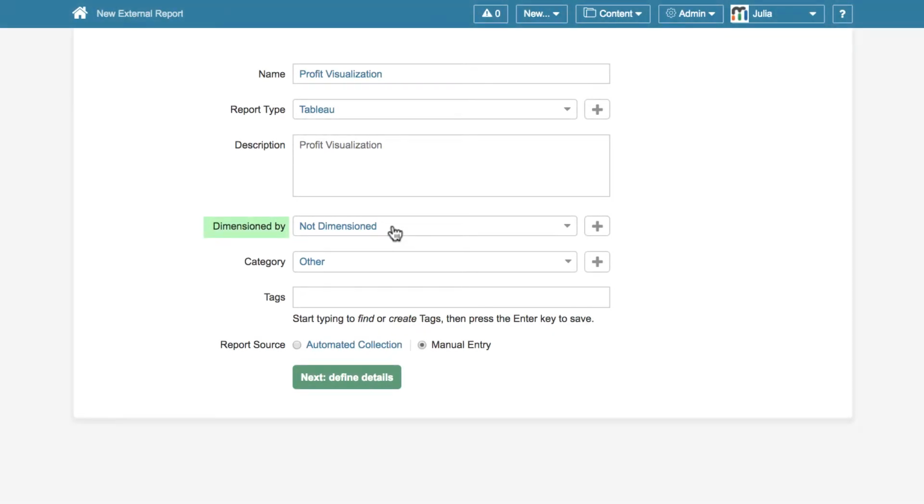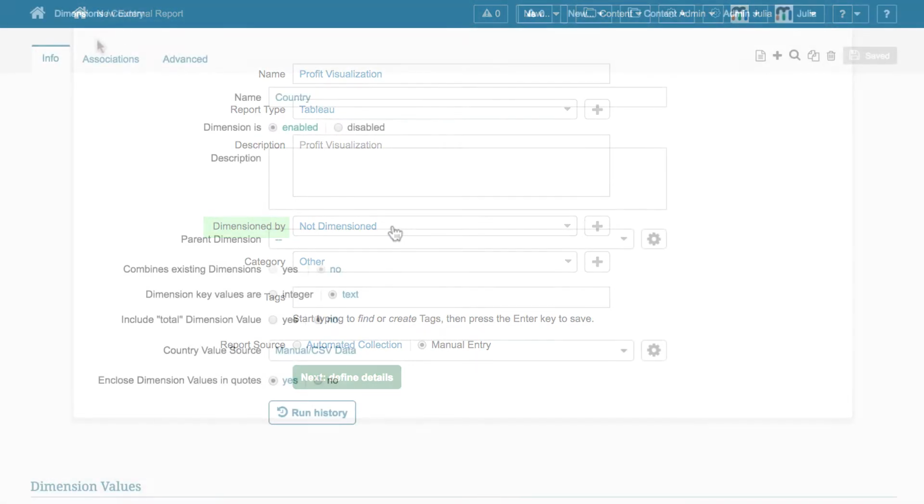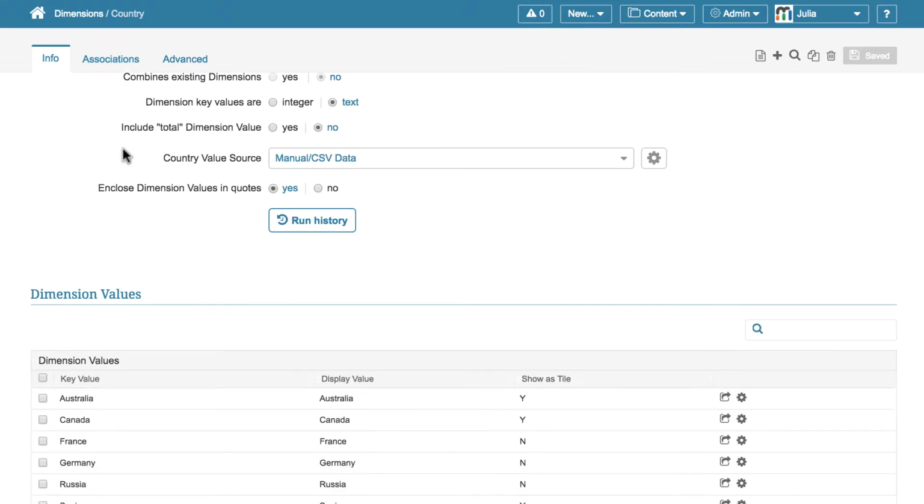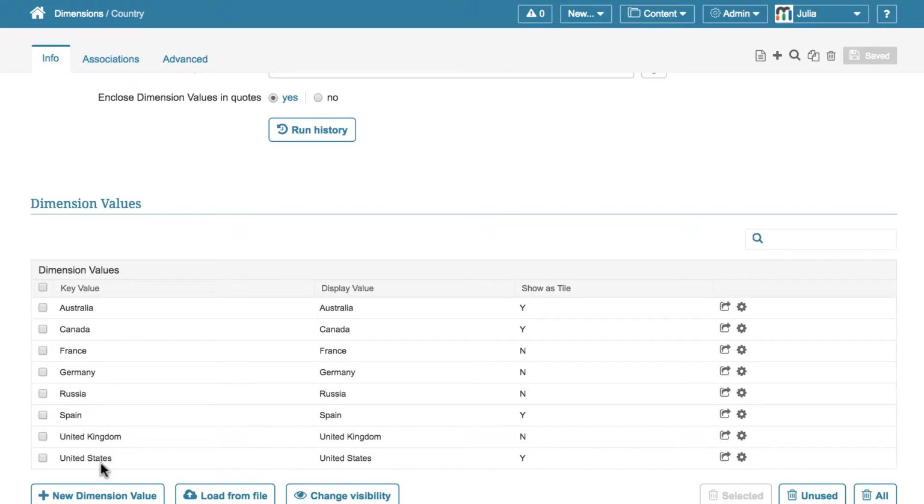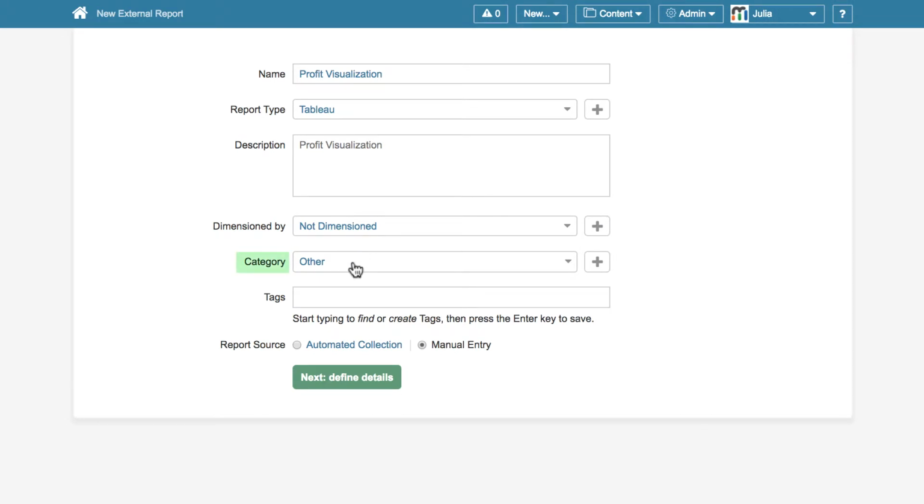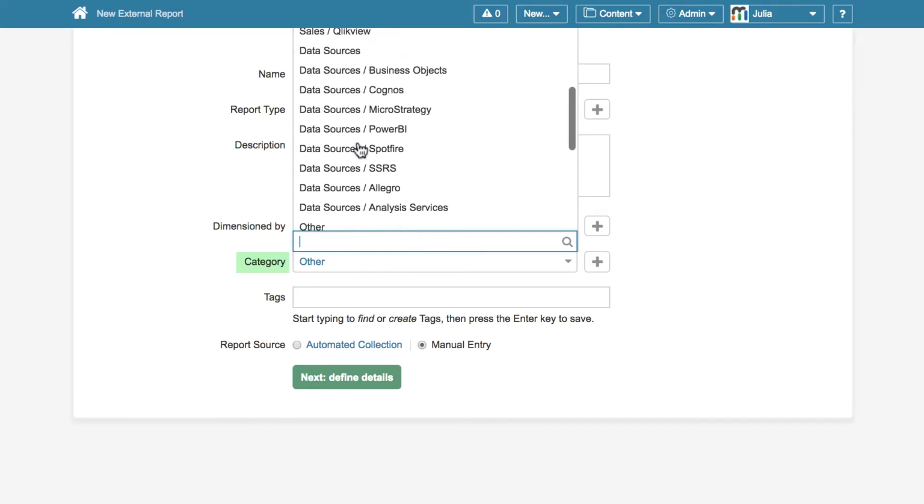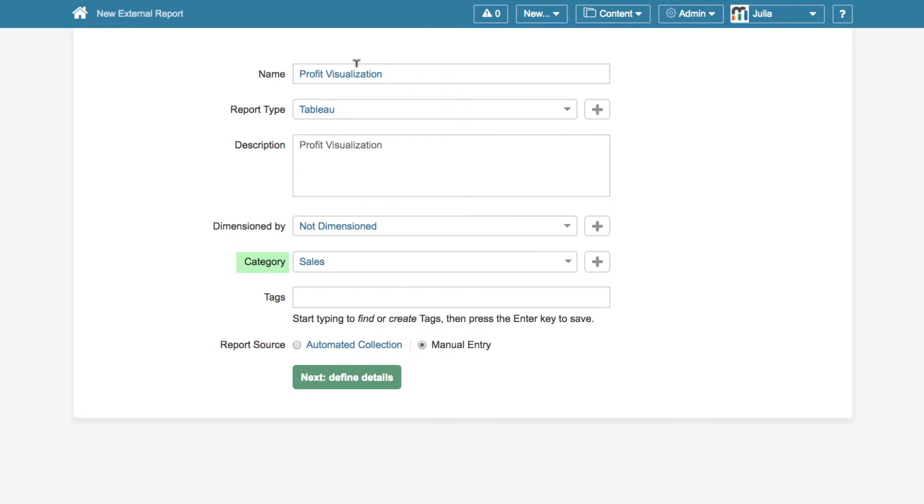We'll skip this for now, but if you want your external report to be dimensioned, you first need to create a dimension with values correlated to those in your visualization. Every element, including this external report, belongs to a specific category. Why is this helpful? It offers an easy way of controlling access for users. For example, you can add this external report to a sales category, and all users with conditional access to this category will automatically have access to all elements in it. This way, you don't have to give exclusive access to a user or group of users.